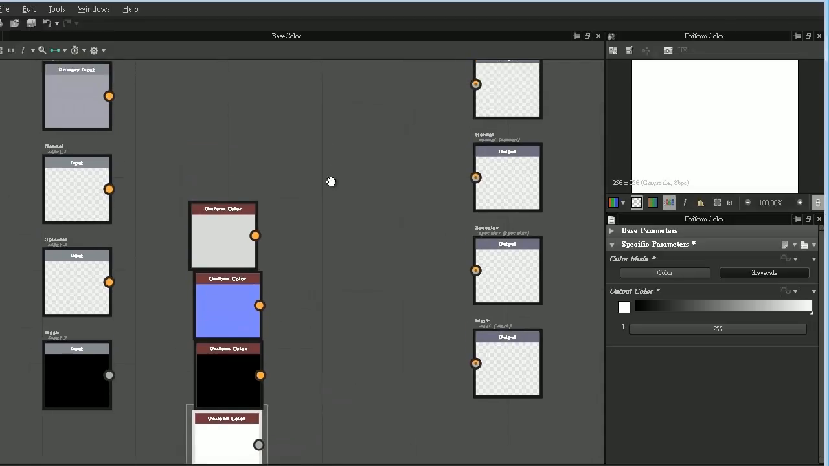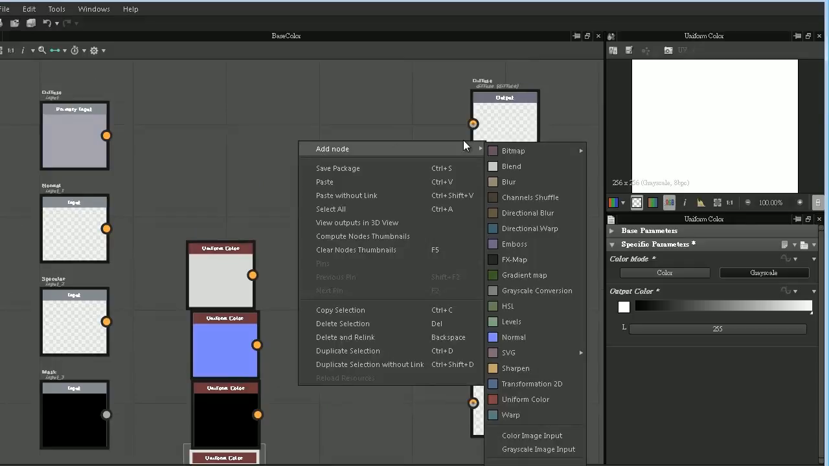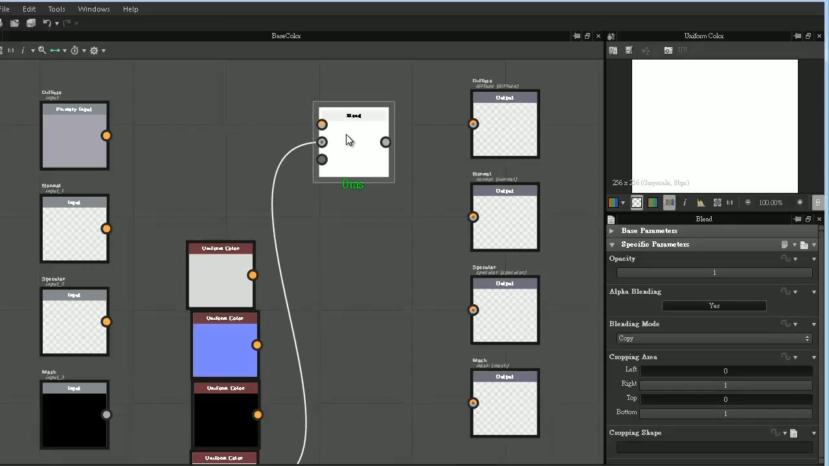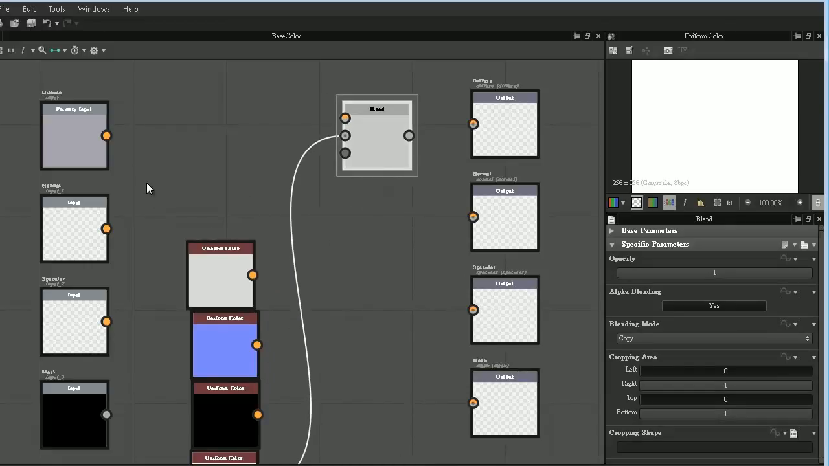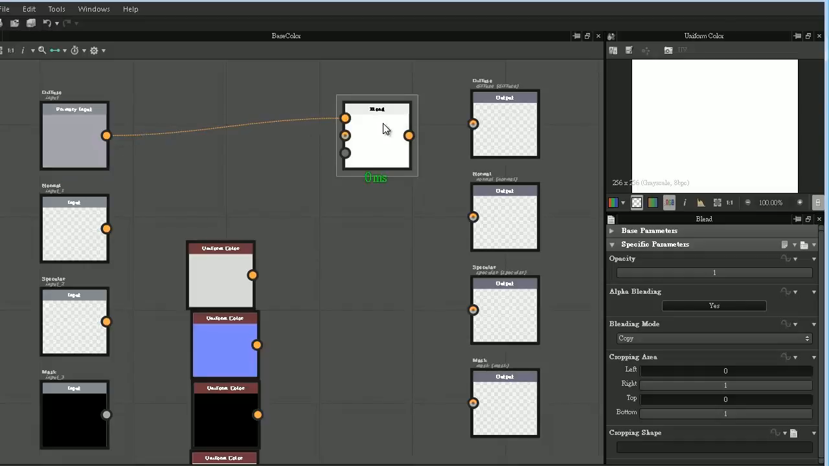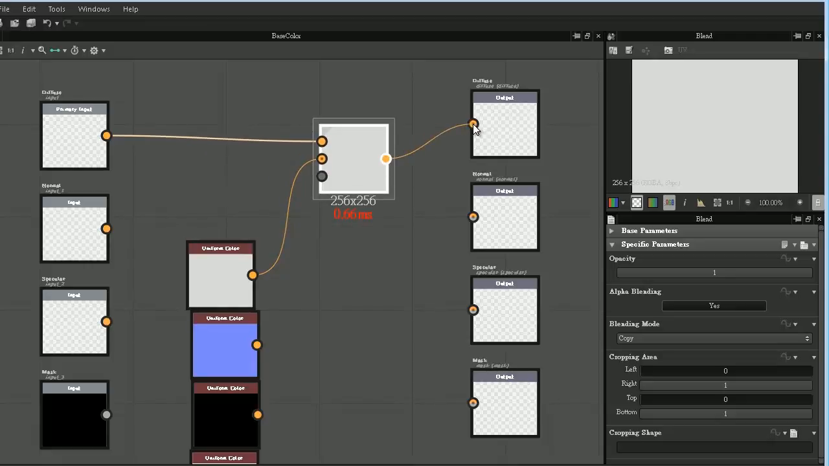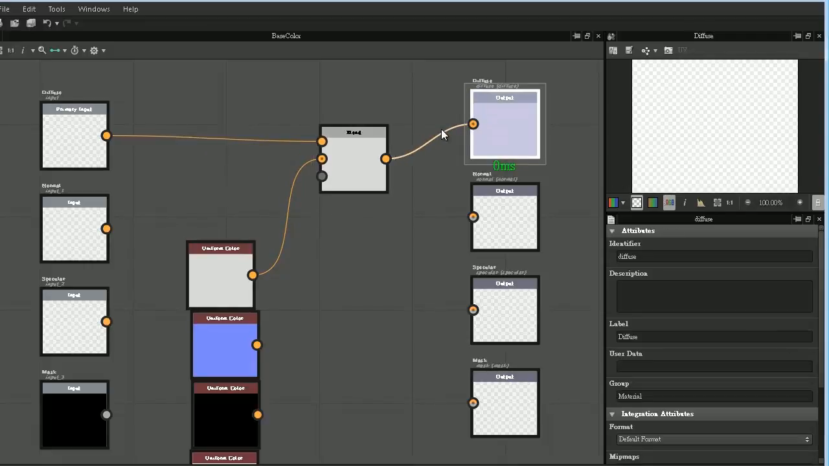Now we create the blend. So we want just a normal blend, and we should disconnect this one. Okay. Type in the diffuse into the blend, input 1, and the uniform color into input 2. Then take this and pipe it into the diffuse. So it's really just that simple.